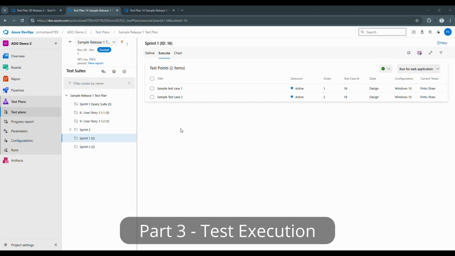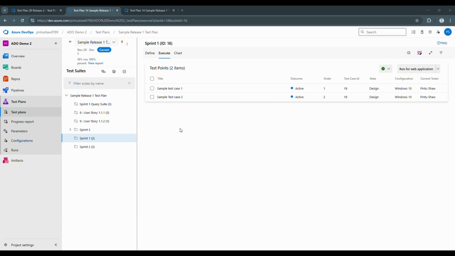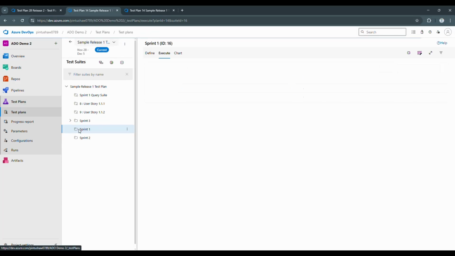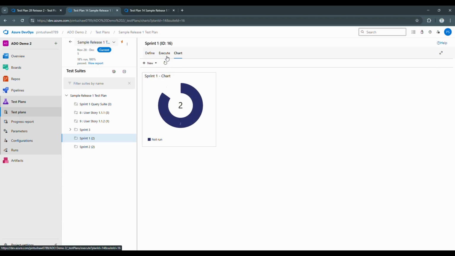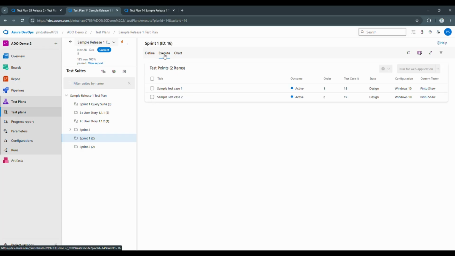So now we will see how to execute test cases in Azure DevOps. To execute a test case, you go to the test plan and open the test suite where you have the test cases. Under the test case, you'll see there are 3 tabs: define, execute, and chart. In the execute tab, we need to go for the execution.